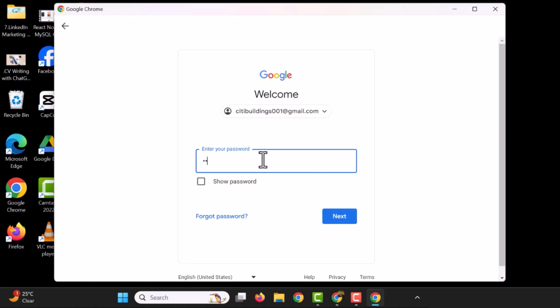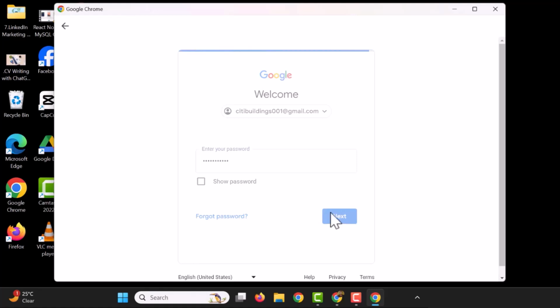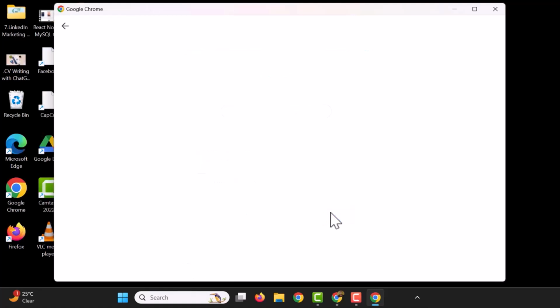Whatever your password is, just create a new Gmail account for your client. And if it's for yourself, you can use any of your Gmail accounts to do this. So I'm going to input that right away and click next. I've input the password and the Gmail login.